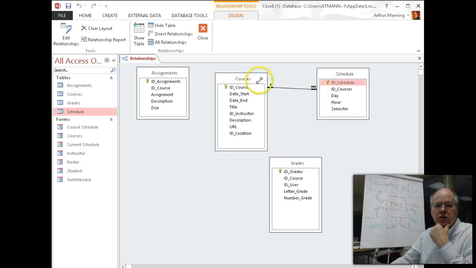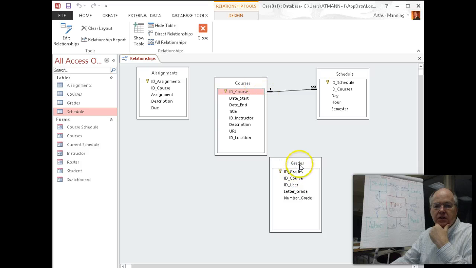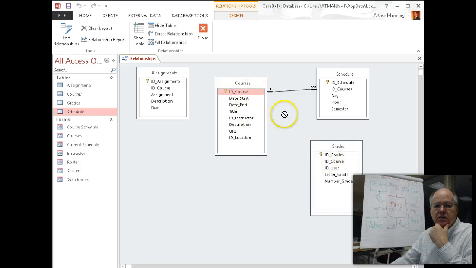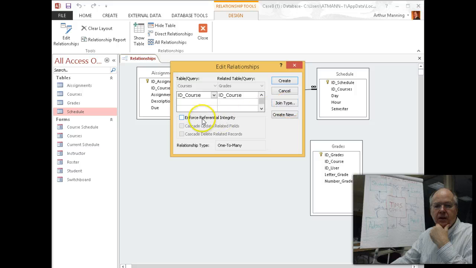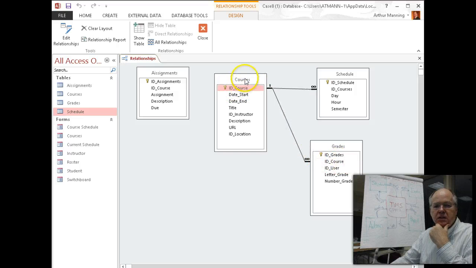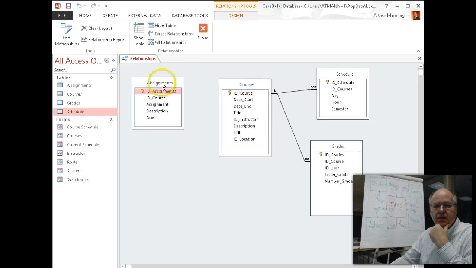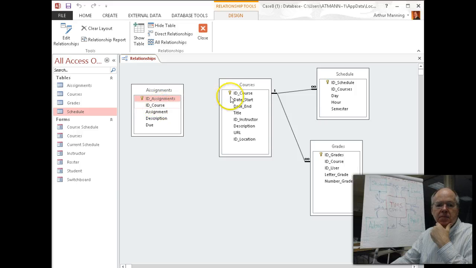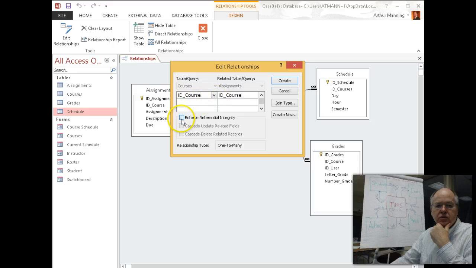So courses ID, anything where I see ID course, I can establish that relationship and enforce referential integrity. And remember, referential integrity means when I'm referring to a course, it has to exist. When I'm referring to a course from here, there better be a course with that ID existing in the courses table. And same with assignments. Assignments have a course that the assignment is being given in. And I drag, enforce referential integrity.